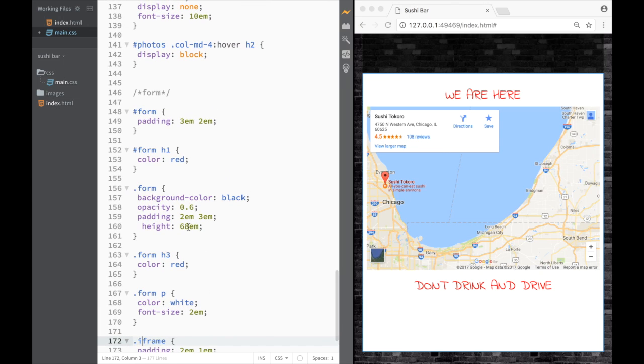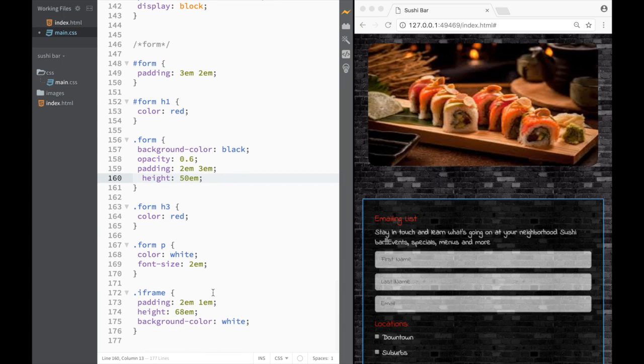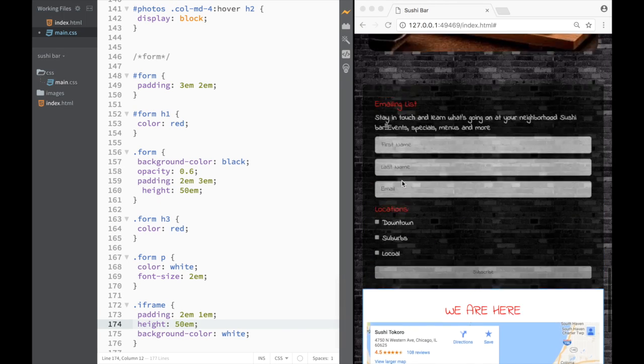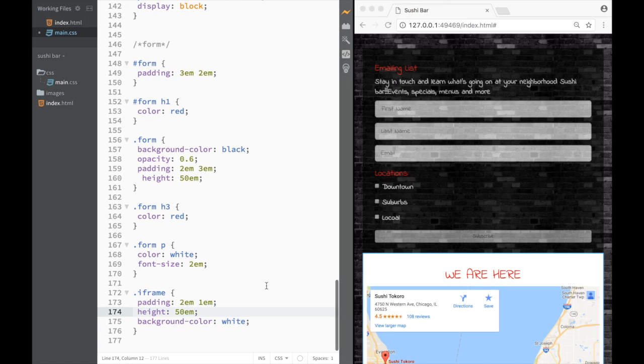Let's do a couple more things over here with this form. Let's make it a little bit smaller. We're going to make it like 50 over here. The same is going to go over here for this one. This is going to be 50, and we can check it out. Do we need any more padding? I don't think we do. I think we're okay with the padding.